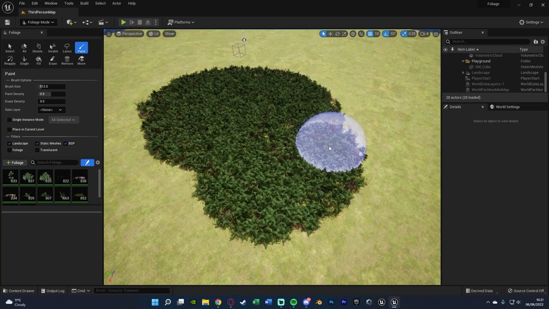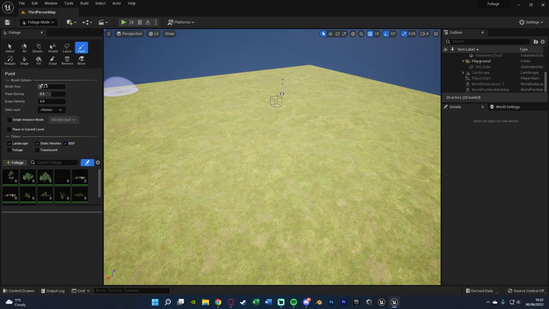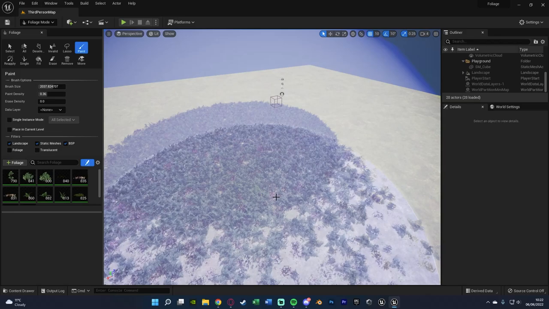So what I'm going to do is hold down left shift and also left mouse button to erase all of this, which I've just put in like so. Now we're going to go over setting up a bit better. So some of the basic tools is we can change the brush size, so we can increase that. We can also increase or decrease the density of what we're painting.